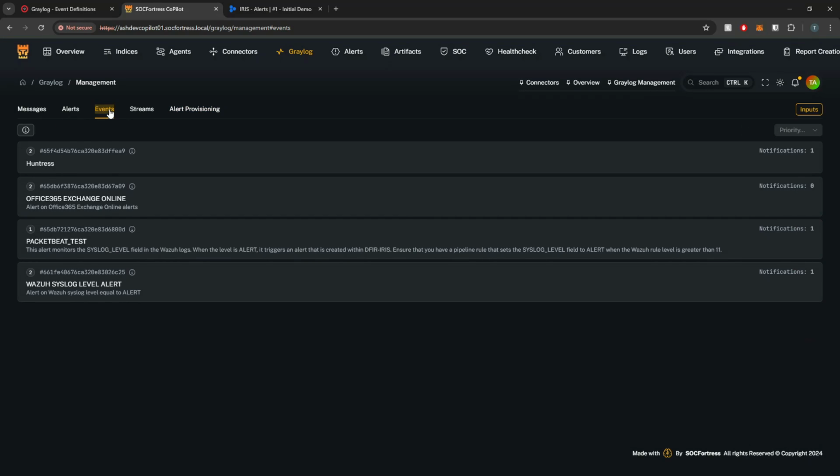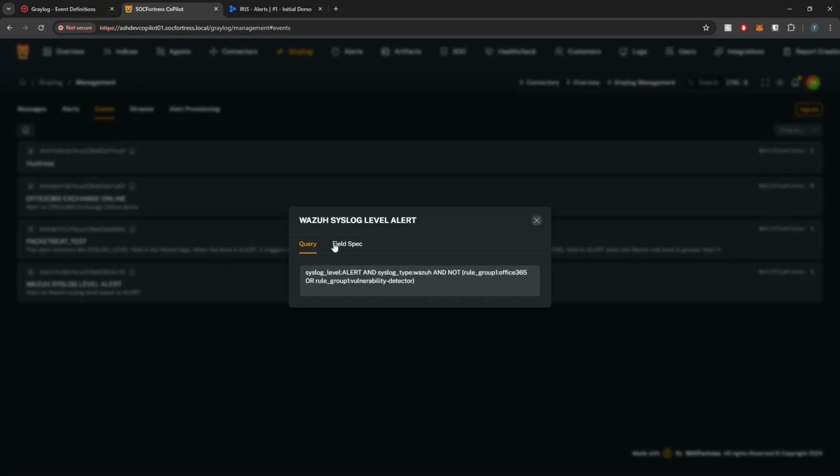If I go into events, we should also see our Wazuh syslog level alert has been created. I can select this to look at field specification and get some meta details of what the alert definition is within Graylog. We've set the syslog level to alert, and we have a pipeline rule within Graylog that will do this. Again, if you follow our Wazuh content pack deployment, any alert level 11 or above will set this syslog level field to alert.